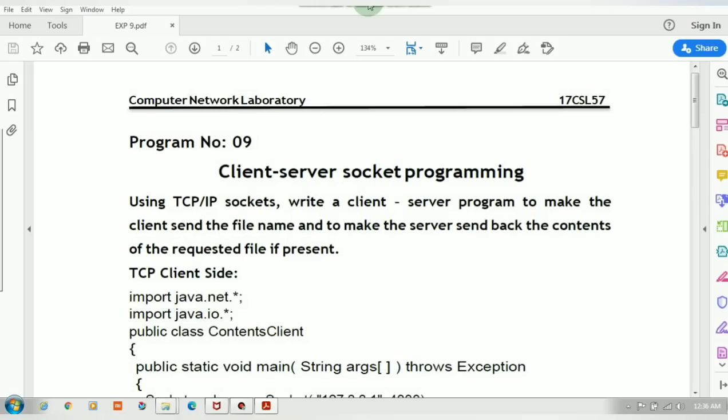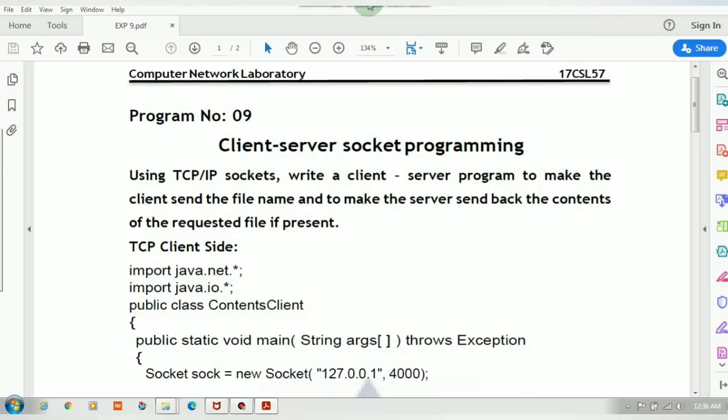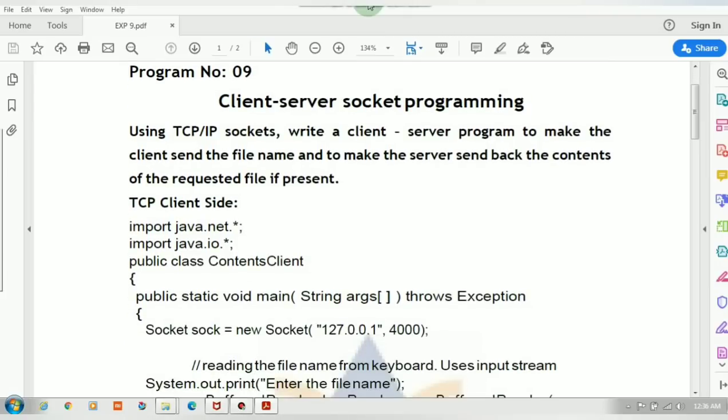Let us take a quick walkthrough of your program. There are some things that you will have to remember when you're programming. You will have to create 2 separate files. This program is not a single file. You will be creating 2 separate Java files, one for the client and the other one for the server.